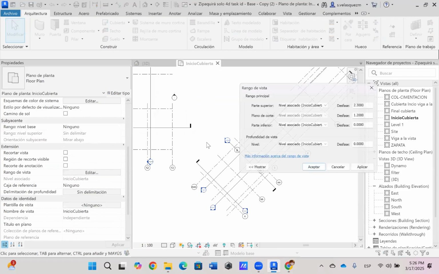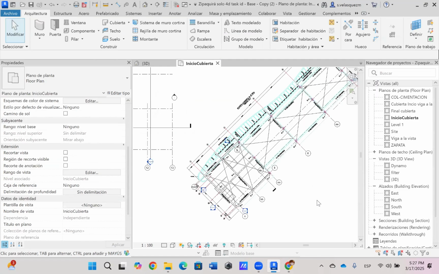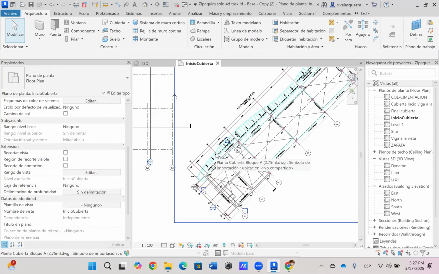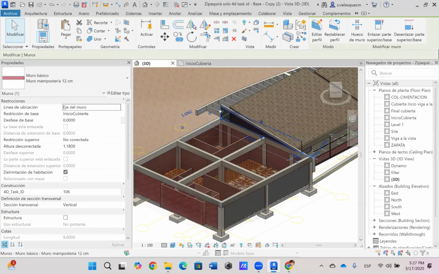Click on Edit View Range and leave the first two settings as they are. For bottom and depth, we'll set both with an offset of -1. Click OK, and now the roof plan we were working with in the previous video becomes visible. The first thing we need to do to model the roof is create this inclined wall.